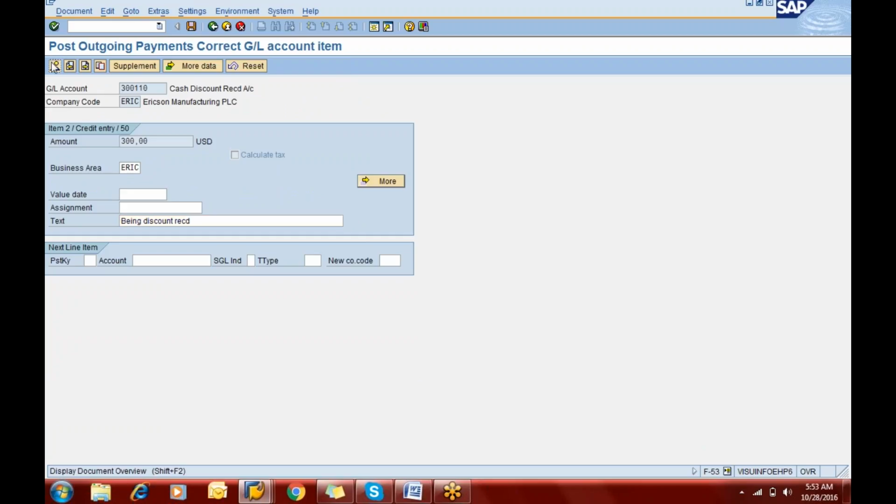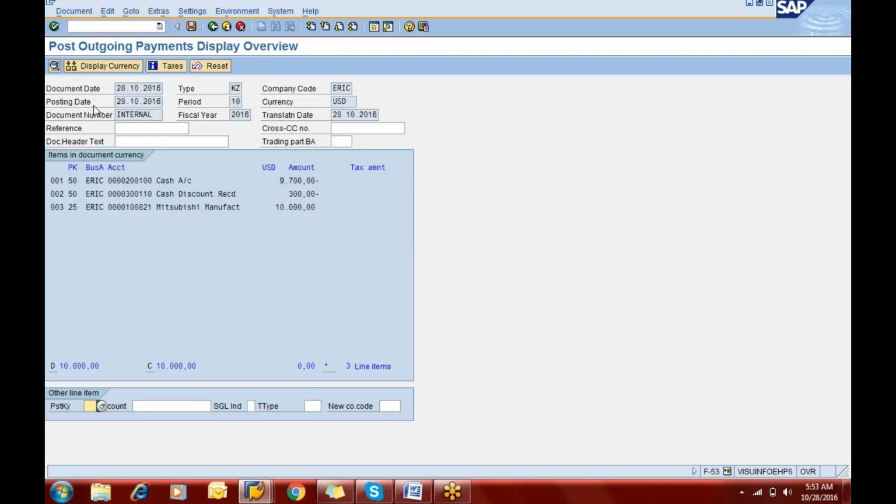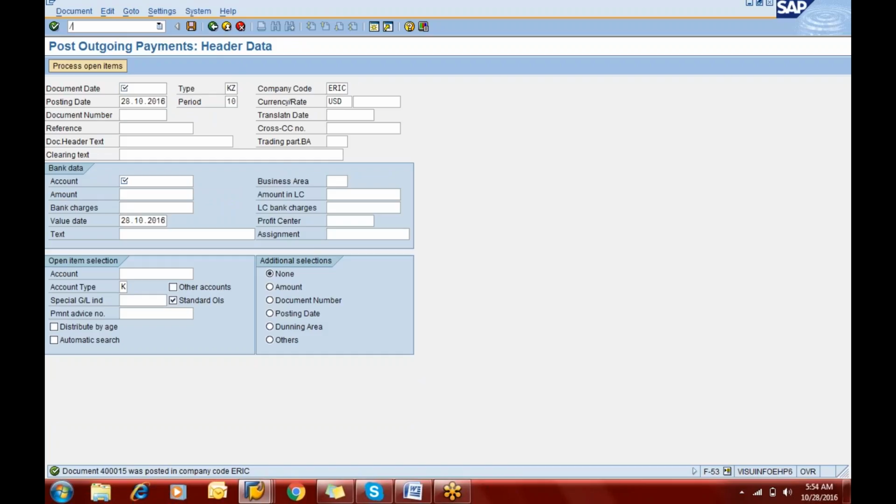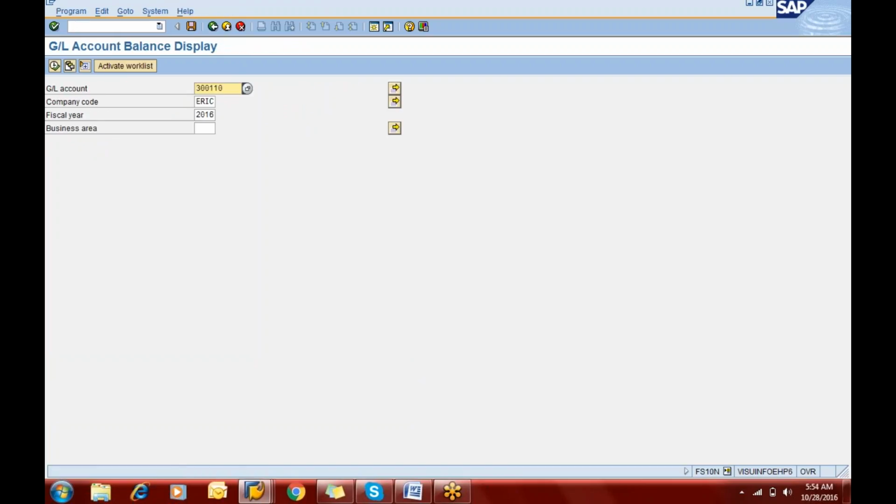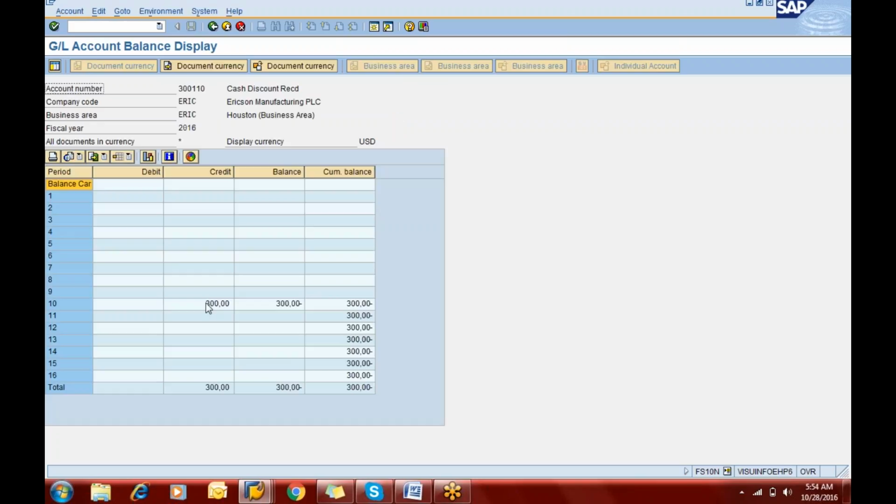Now just overview the entry. So the vendor will be debited with the full amount, whereas we have created our cash account with 9700. So the remaining we have 300 as a revenue. Just click on save option. Now if you check the cash discount GL, you will find a credit balance of 300 for that cash discount GL. Click on execute button. So we can see we have a balance of 300.